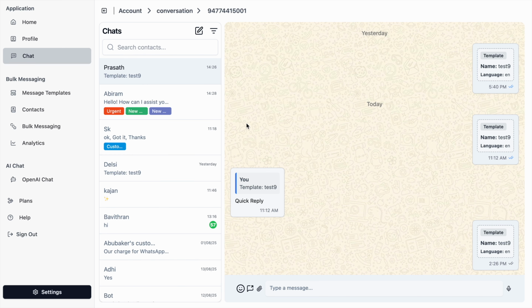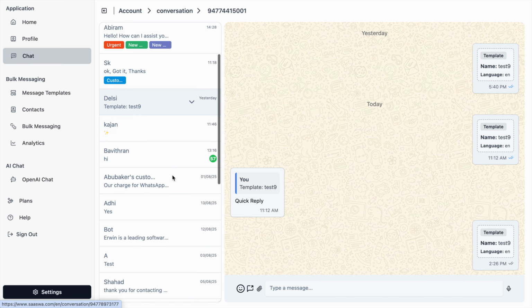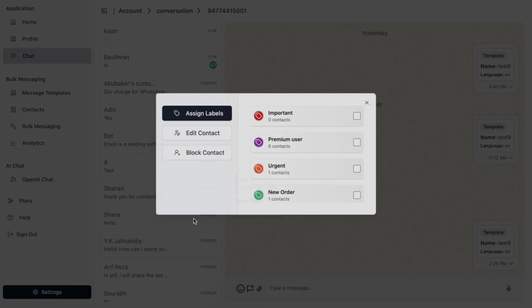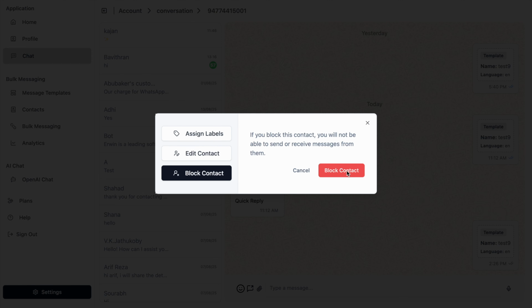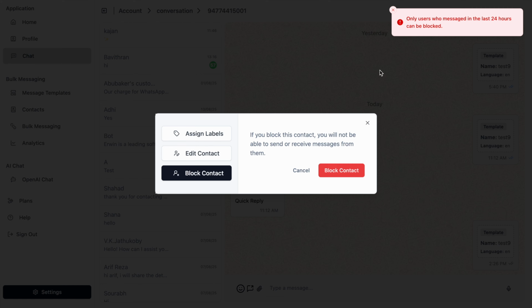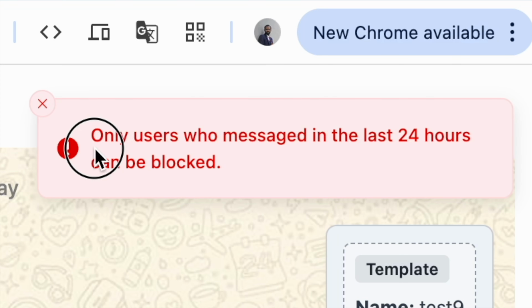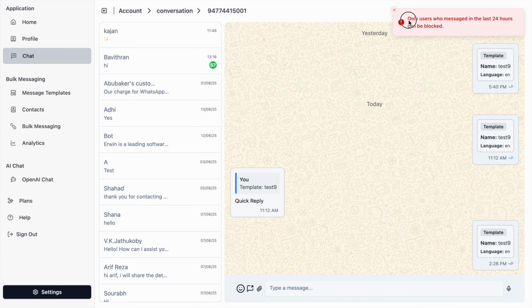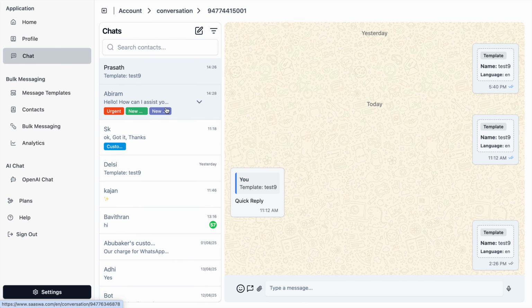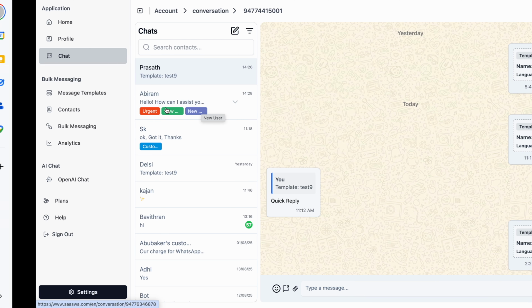So if you go to the previous chat that has more than 24 hours of conversation, just click here, and if you try to block this contact, just click block. You will get one error message: only users who messaged in the past 24 hours can be blocked. So I just close this one. You have to be aware of the blocking in the WhatsApp Cloud APIs.